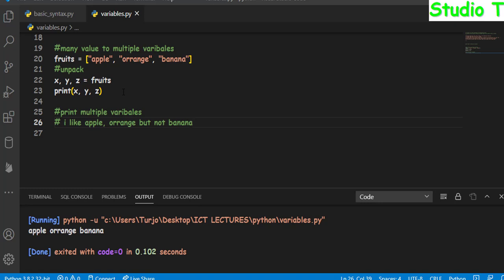And while performing addition operation, we have to keep in mind that we can only perform addition operation upon more than one variable if only their types are actually the same. That means we can actually add up two strings, but we cannot add up a string with an integer. Okay, so let's do that. Let's print out I like apple, orange, but not banana.